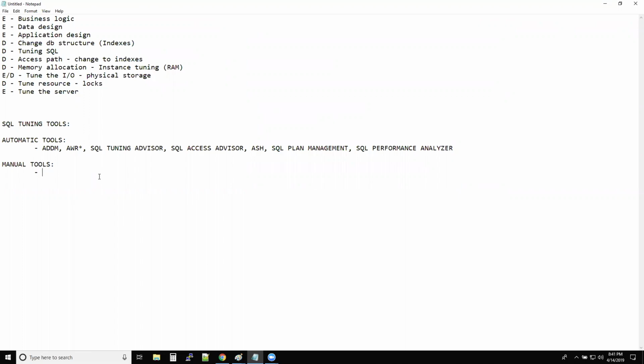So there are a couple of manual tools that you can use to influence the SQL tuning. The first one is execution plans, right? The next one is the TKPROF utility. And then the third one is hints, optimizer hints. I'm not a particular fan of hints. A lot of DBAs, they say, okay, hints are good. I'll talk about why it is not good.